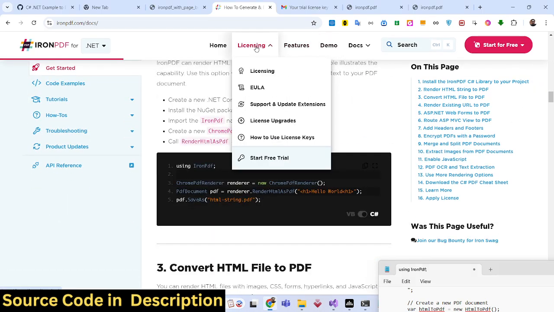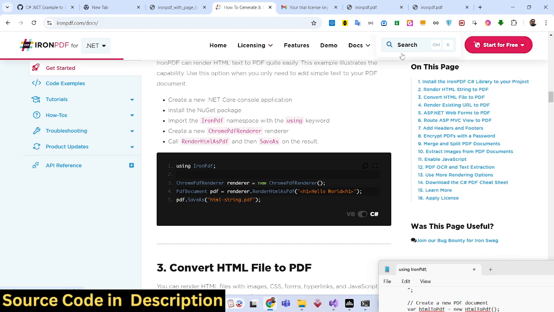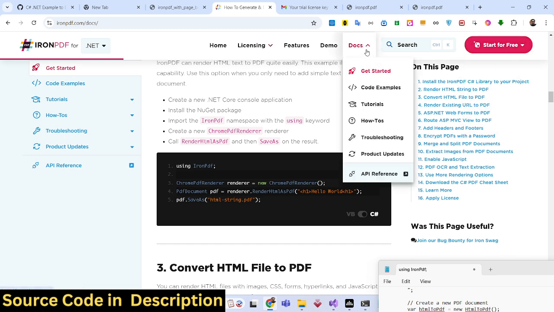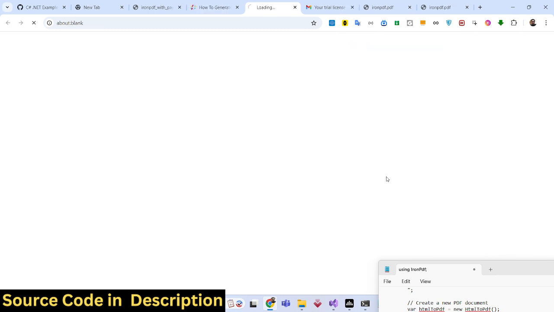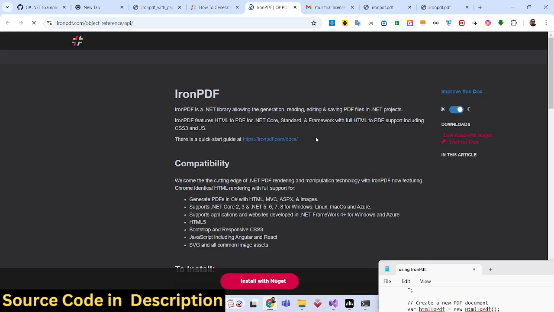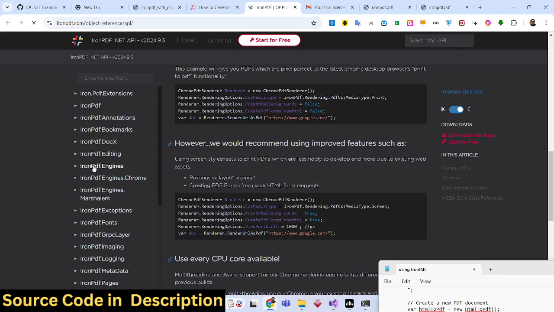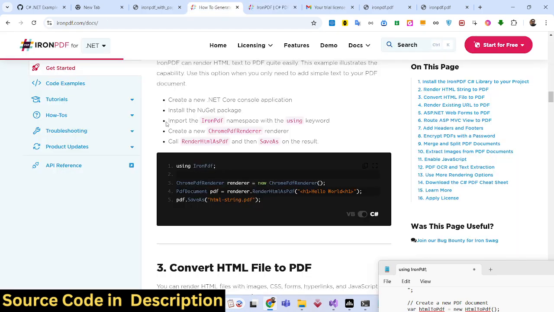If you want to see the pricing, it's good. They do offer their API reference as well. They will have all these methods available.